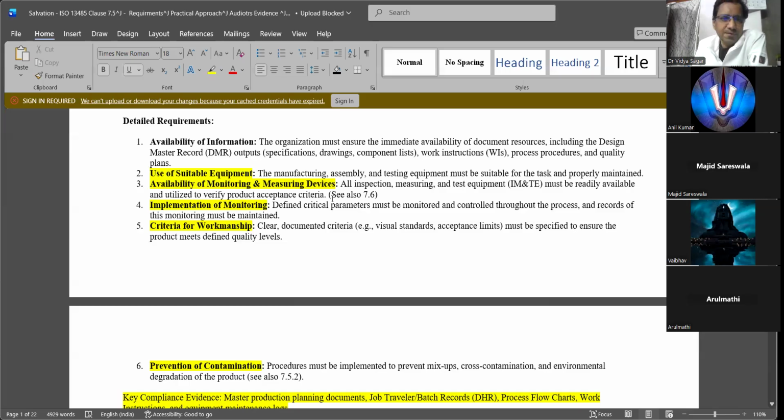Equipment must be readily available and utilized to verify product acceptance criteria. Implementation of monitoring: defined critical parameters must be monitored and controlled throughout the process, and records of them. For everything you need to maintain records. This is clause 4.2.5.